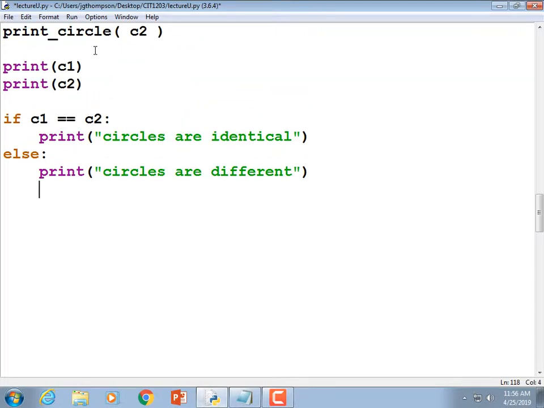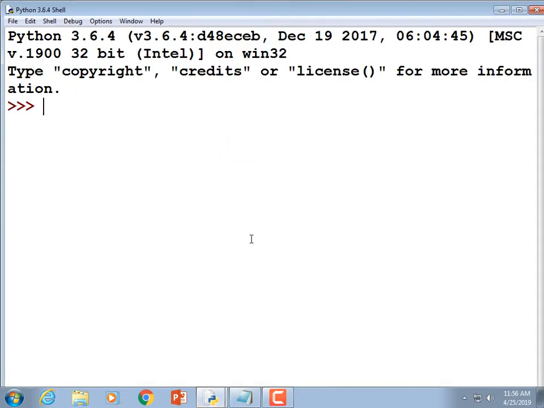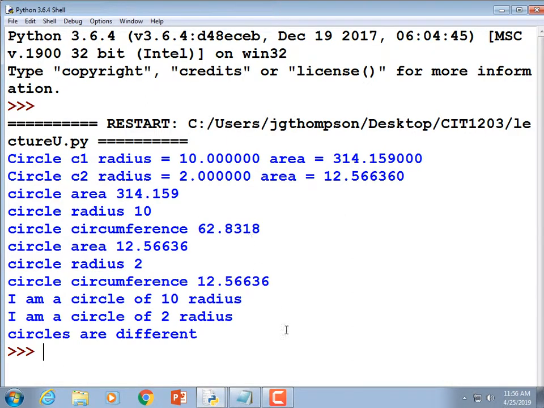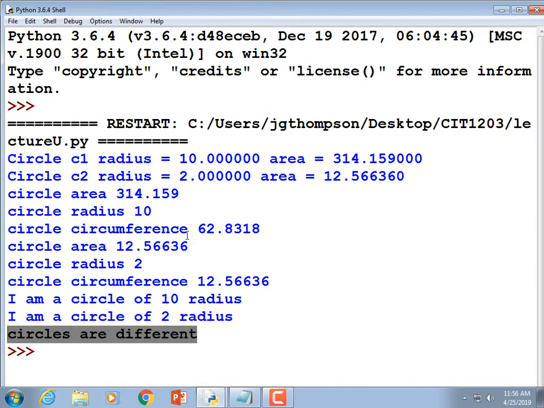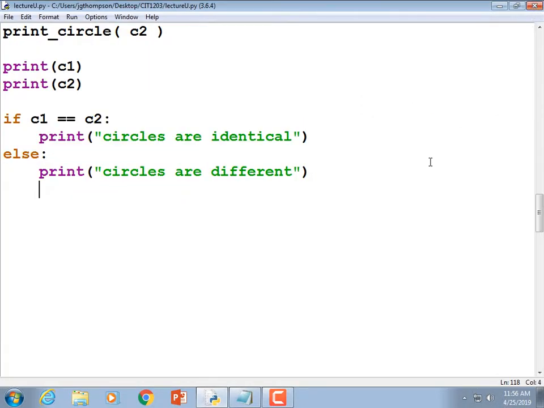Yeah, I've bragged about it a lot. Let's actually run and see what it says. It should say they're different because they have different radiuses. Or is that radii? I don't know. All right, the circles are in fact different. As an experiment, we could scroll back up and make them the same radius. If you feel like it, where we set the radius of 2, change that to a 10 and run it again, and it will say the circles are identical.